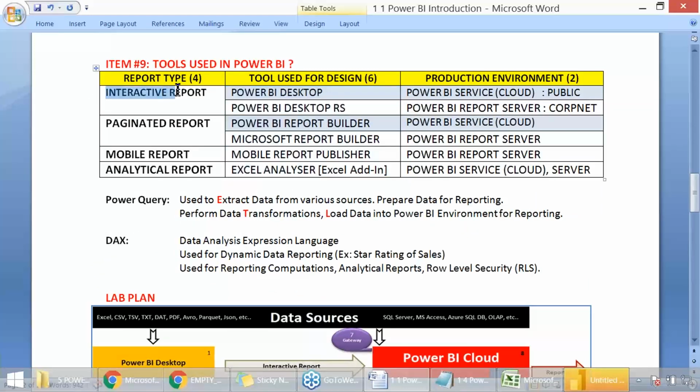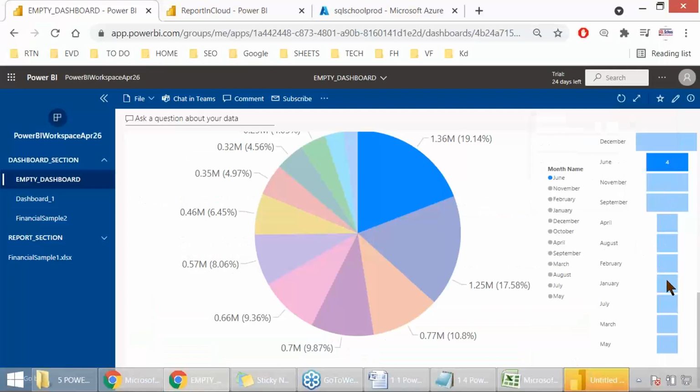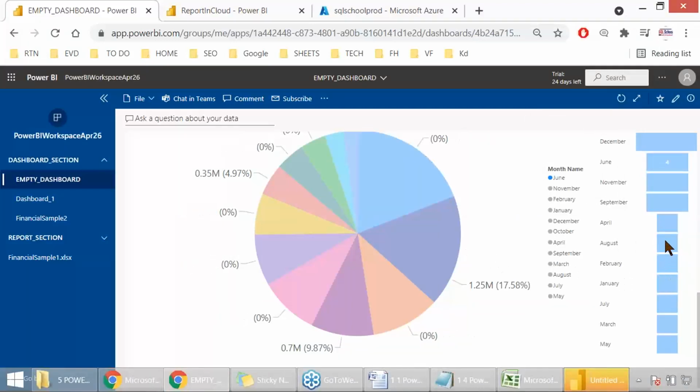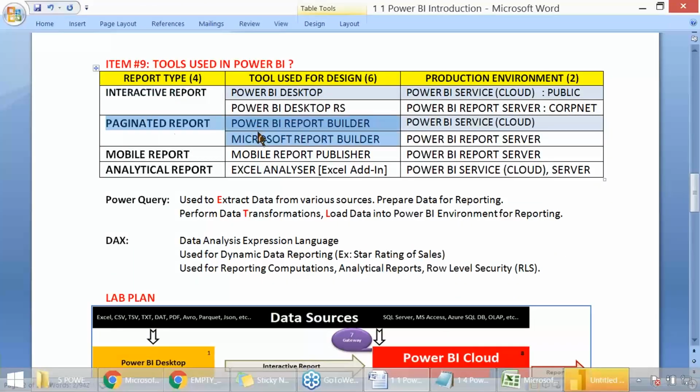I repeat, interactive reports. You click on the left side of the screen, the right side data would change. You click on the right side, the left side data would change. Something like this. Paginated, just like read-only reports. Interactive reports have 2 tools. One for cloud and a second tool for report server within our company. One for cloud, and one for report server, just like a private server within our corporate network.